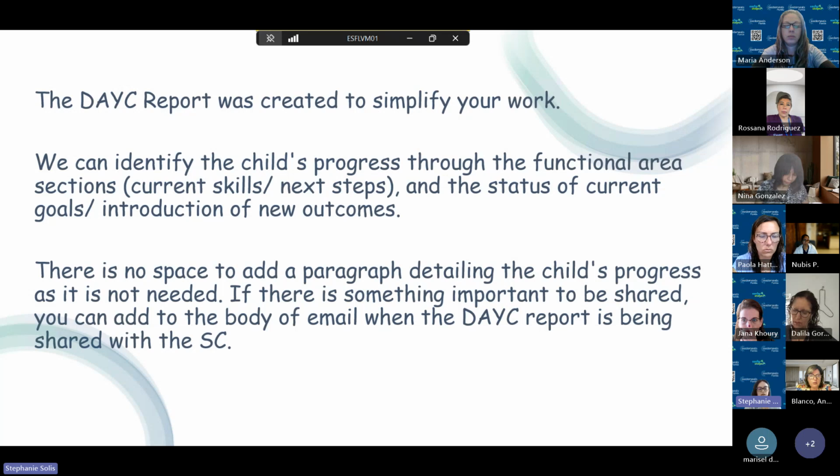So, Johnny is able to do blank, blank, blank. Next steps are for Johnny to blank, blank, blank. And then we're also looking at the status of the current outcomes and the introduction of new outcomes. Based on that information, we're able to see if Johnny is making progress or if we're at a standstill. So there is no space to add a paragraph with a summary of the child's progress, because we don't need it.